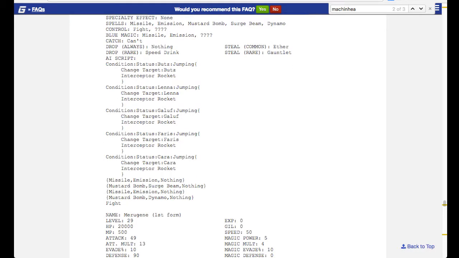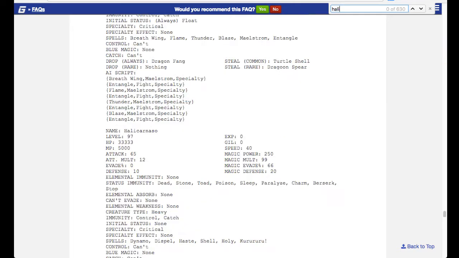Okay, otherwise he has one of these, one of these, one of these, one of these, then fight, and then back to the beginning. But if it checks any of those conditions, then that's how it's going to handle that. Okay, let's look at a couple more enemies here with some fun stuff. Halicarnassus.